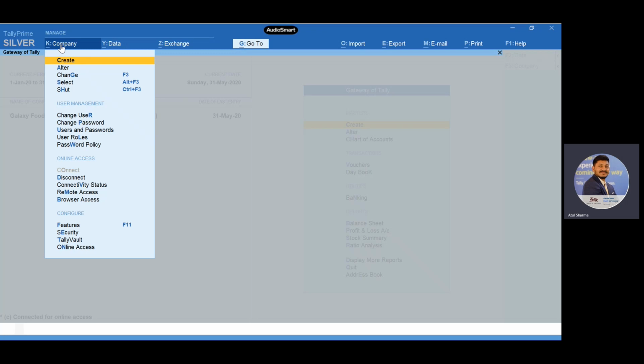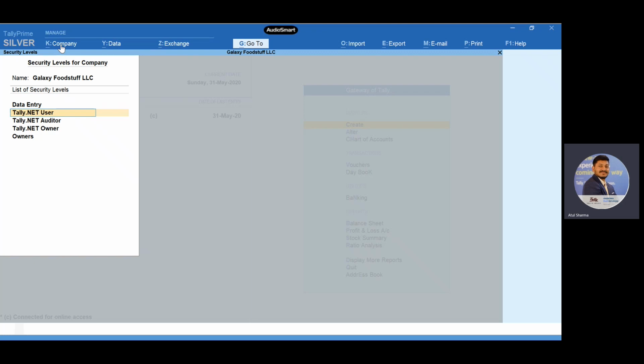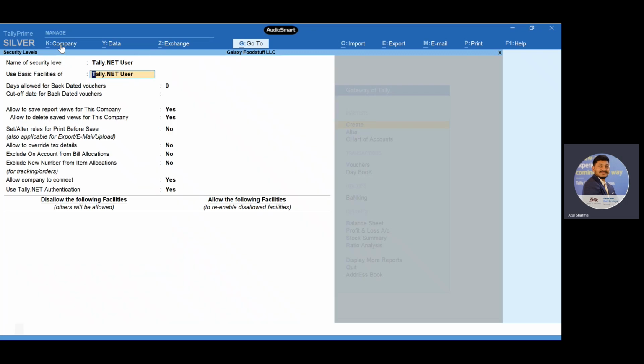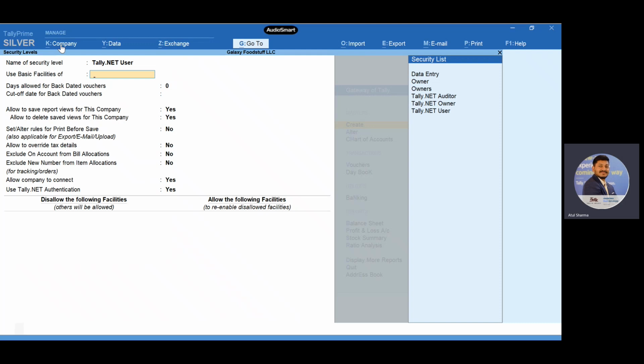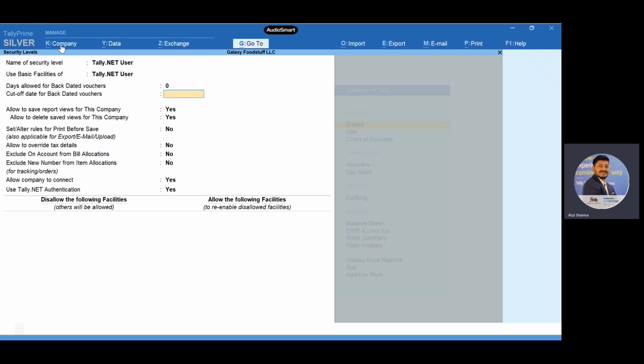Okay, now we'll create the user. Just go to the user roles, and select the tele.net user. You need to select the tele.net user because this is the remote access process. Here it's very simple. Once you press the space bar, you will get the list of security. Select the tele.net user, and then you can allow company to connect. Make it yes, enable this particular option, and use tele.net authentication, make it yes.